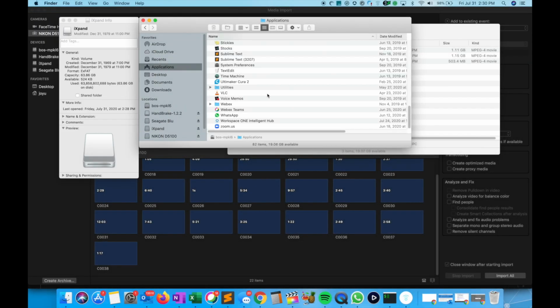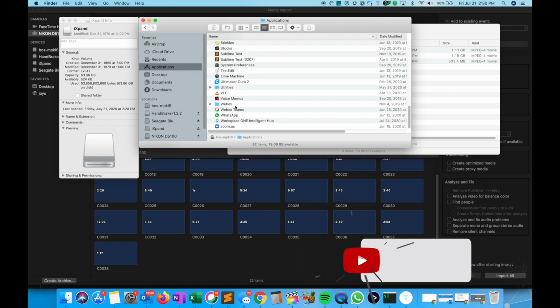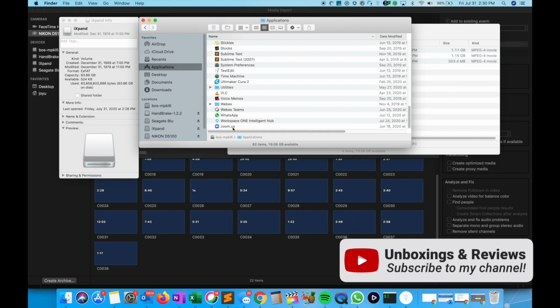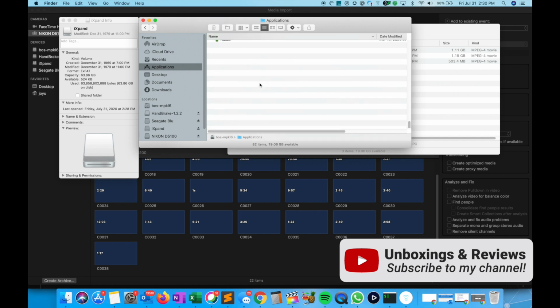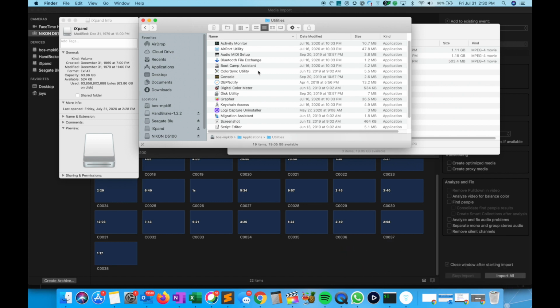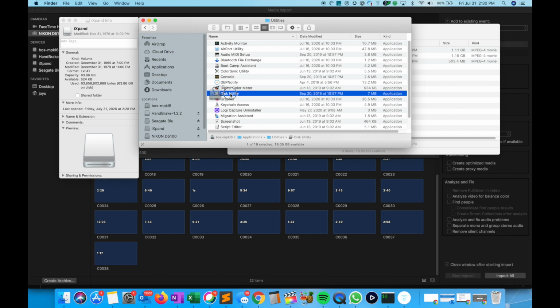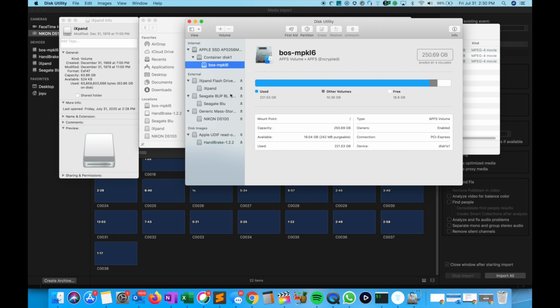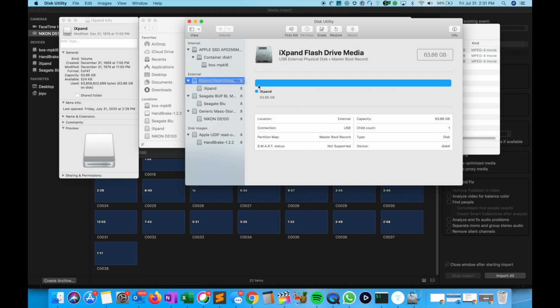I'm gonna reformat it basically, and I'm gonna go to my applications folder, and I'm gonna sort by name and go down to utilities. I'm gonna go to this utility, and then from there I'm gonna find my iXpand, which is right here, and then I'm gonna click on erase.